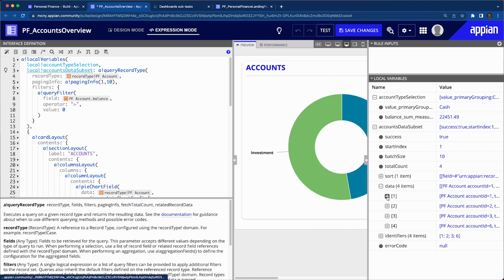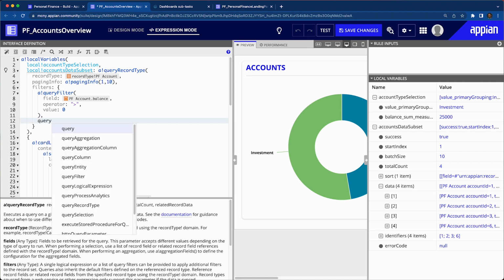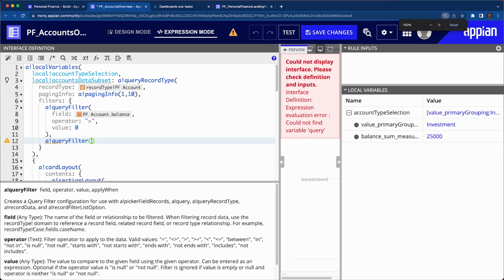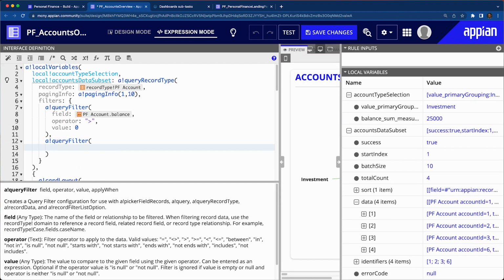But perhaps what I'm going to do is only get the accounts that I click on. If I click here, the account type selection changes, but nothing in the data changes. Fair enough. So I'm going to add another query filter, and its effect will add on top of the first.